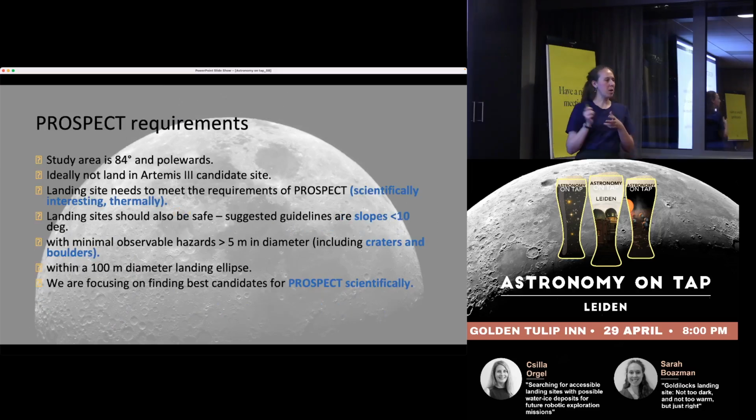So these are the requirements or the list of things that we need to take into account when choosing areas of interest for Prospect. So as I mentioned, we want it to be within the South Polar region. So the study area, or the area we're looking at, is from 84 degrees south all the way down towards the pole at 90 degrees south. We wanted to make sure we didn't land within the Artemis 3 candidate sites. These are the sites that Chilla introduced earlier, these areas of interest that NASA have identified. And we needed to make sure the landing site meets the requirements for Prospect. This was making sure that we landed somewhere that was scientifically interesting, geologically and also thermally. We wanted to go somewhere that's cold, so it's out there finding water ices in cold places.